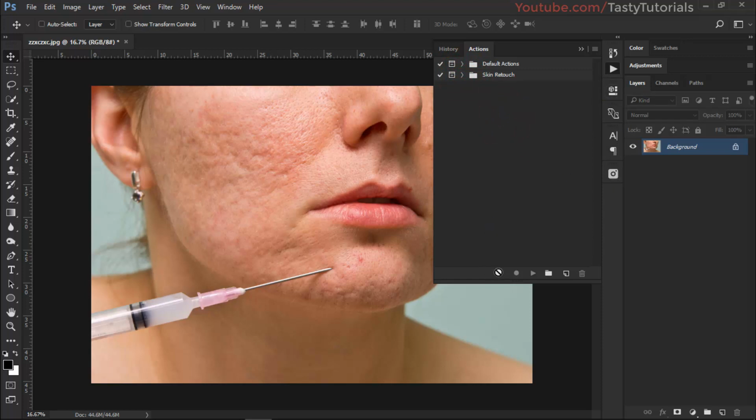This button is to stop the action. It means that we are playing the action and we want to stop. Or if you are recording and you want to stop recording, this is for record actions, and this button is for playing actions which we have recorded. And this is set. We will create a new action set, and this is a new action. And this is to delete any step or any set or any action.